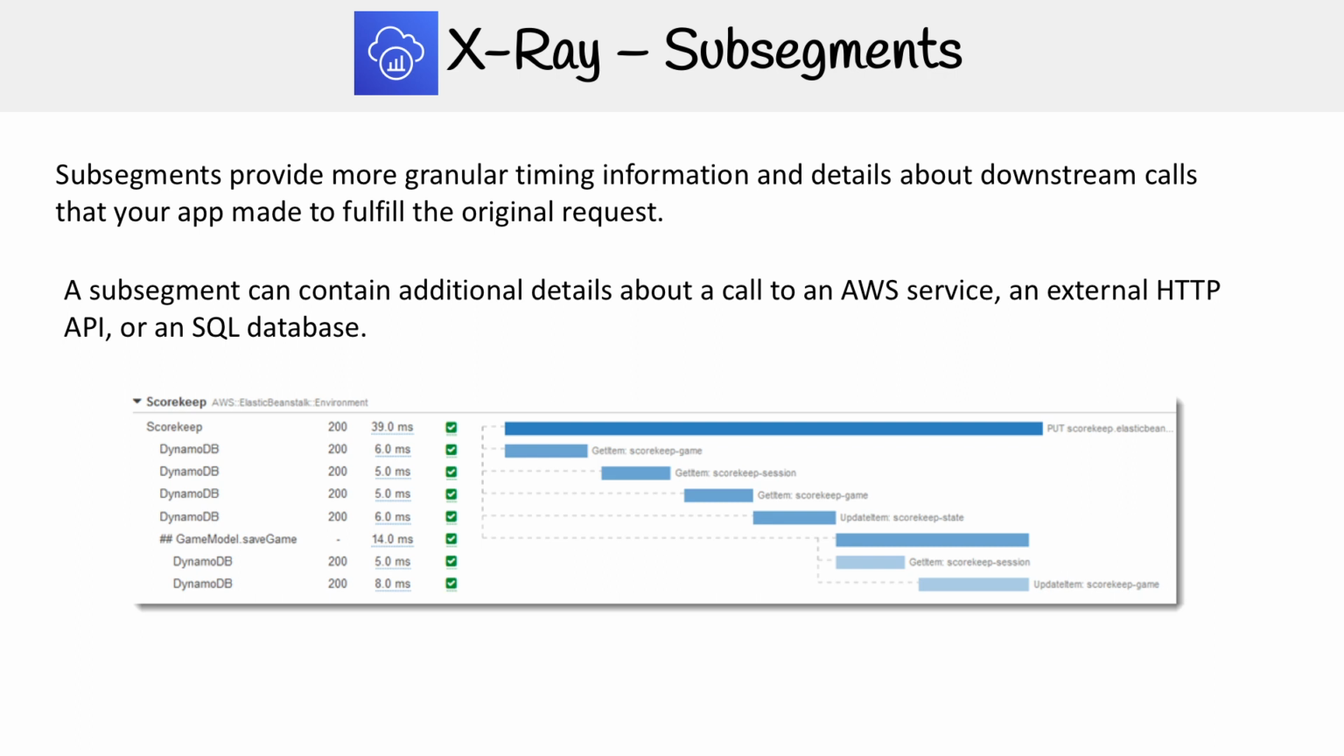So here what we have is an Elastic Beanstalk environment, and there's a put request going to it. And then underneath, in that application, it's making calls to DynamoDB. So we can see get item, update item, etc. And so those are the subsegments.